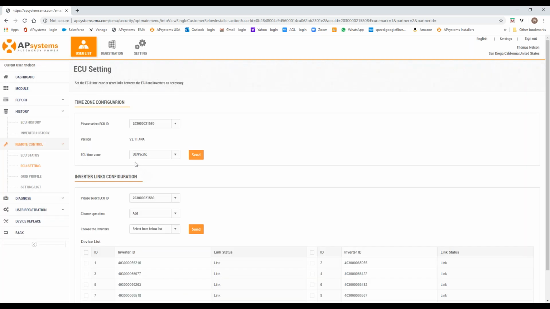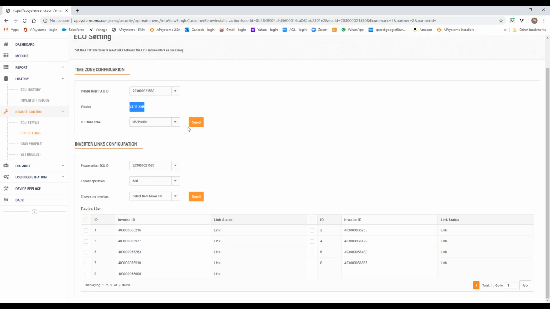ECU setting right here. This is also nice. This is where you're able to look at the firmware version on the device itself. You're also able to set the time zone right here remotely. You can send it right from here, tell it where it's at. Serial numbers, and this is what I was talking about before, linking of the devices. You want to make sure that it is linked. This linking actually happens automatically, but there are times when it doesn't happen automatically, there's a problem. You can come in here, click on add and send that link command, and you're going to make that marriage of that ECU, inverters, and this online portal.